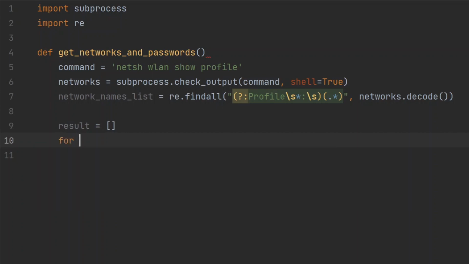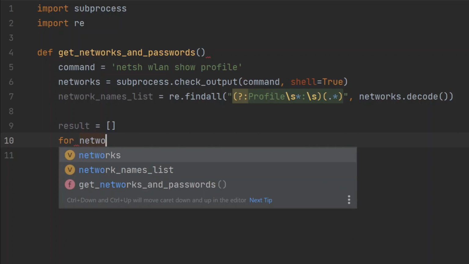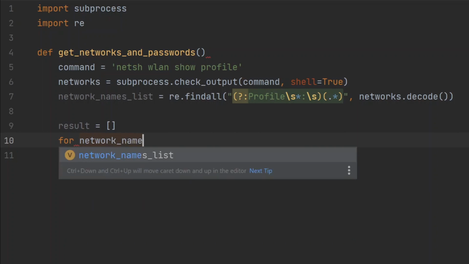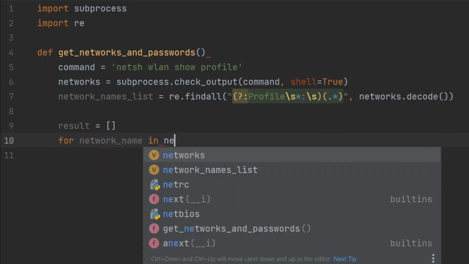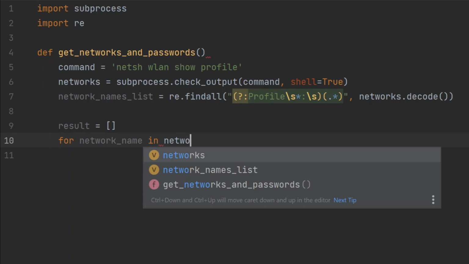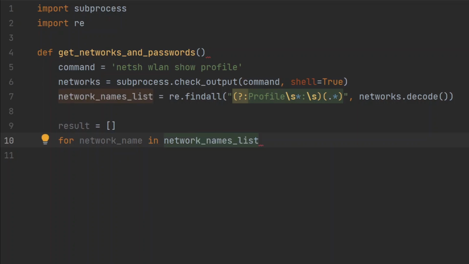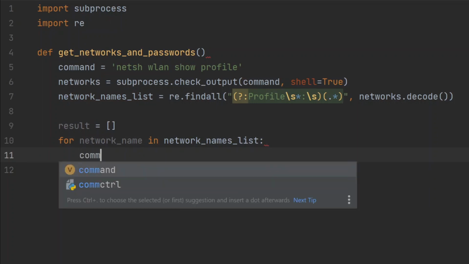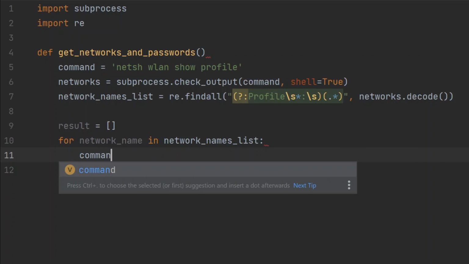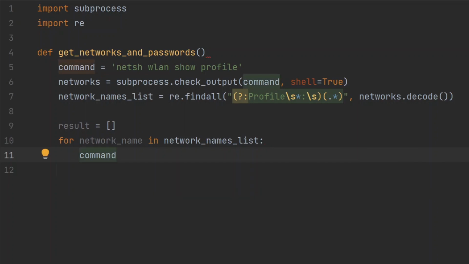And so for each network name in the networks name list, I'm going to retrieve the password. So again, I'm going to store my command. Now the command has changed slightly, as in it's been extended. Remember from when I showed you how to do this in the command line interface, maybe let me show you that again.